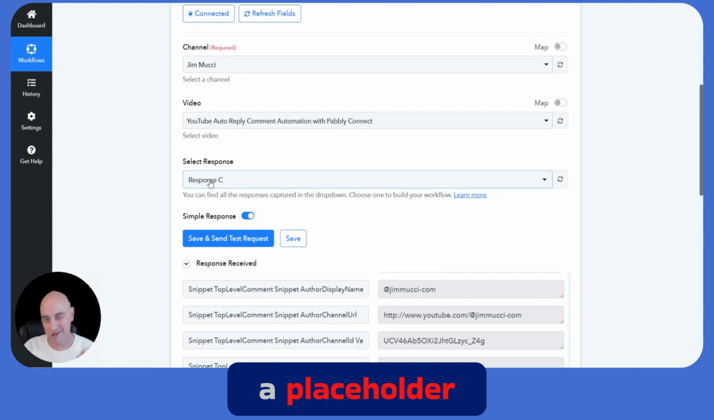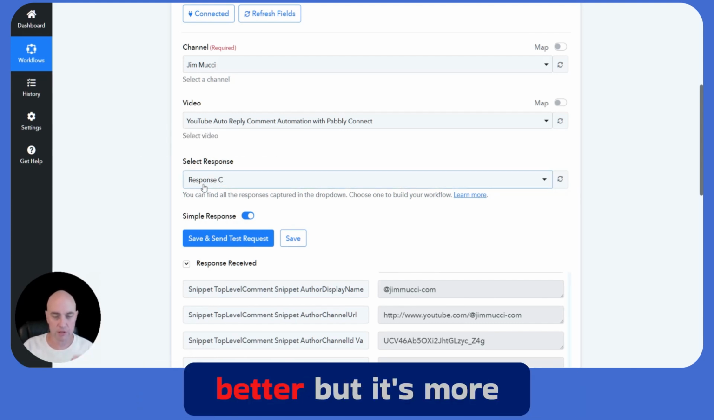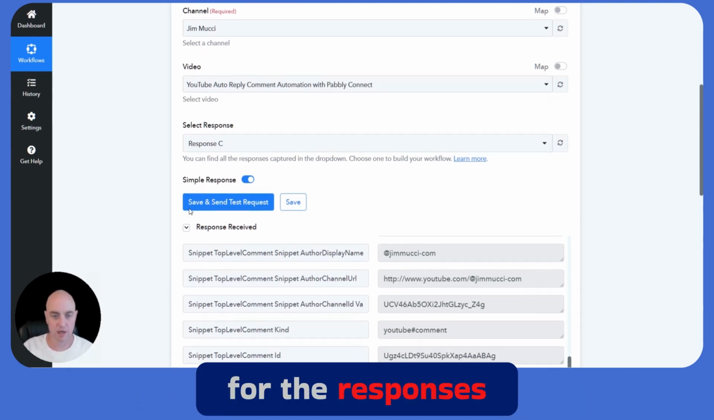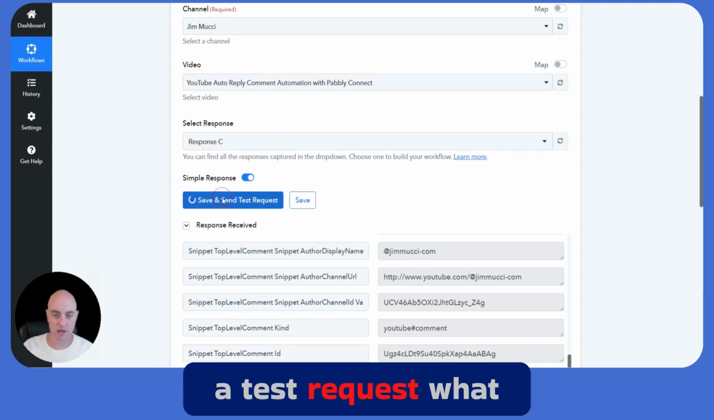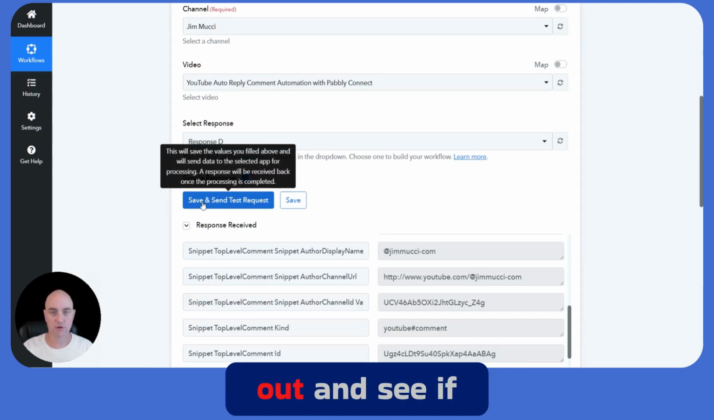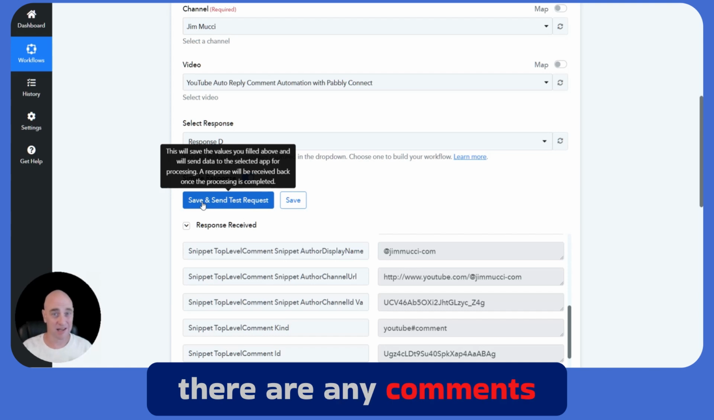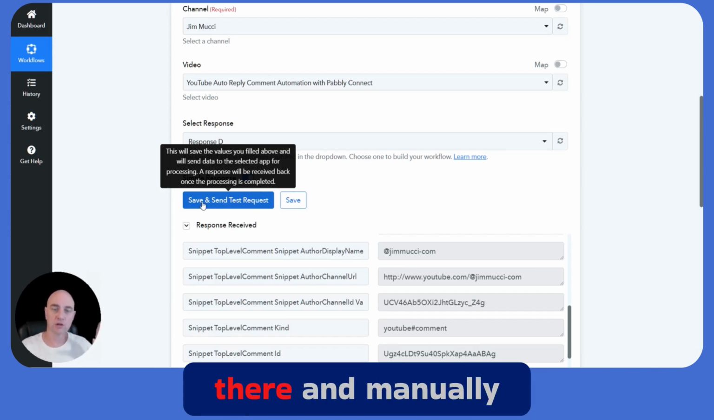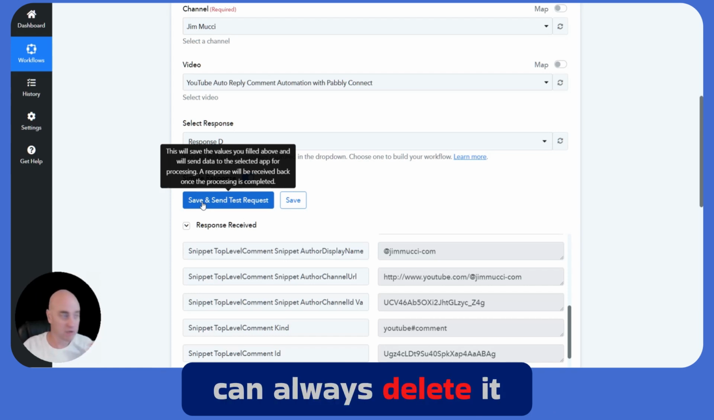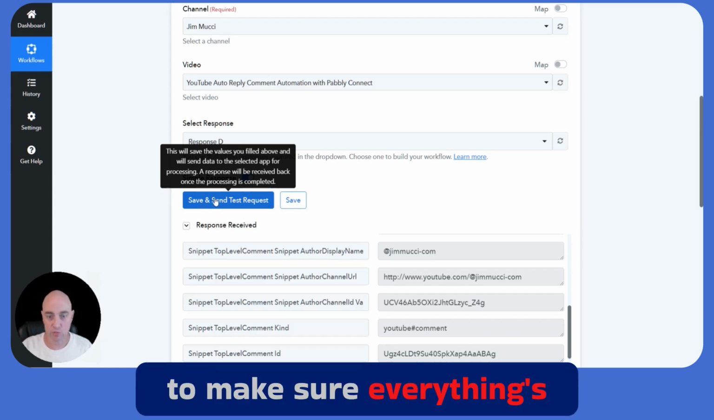You can see then that it's going to have the response. Now this is kind of a placeholder. You can click the learn more to understand better, but it's more or less a placeholder for the responses. The important part is you want to click this save and send test request. What that's going to do, it's going to go out and see if there are any comments. If there's not a comment when you're setting this up on a brand new video, you need to go in there and manually create a comment. You can always delete it after. That's what I do to make sure everything's working.